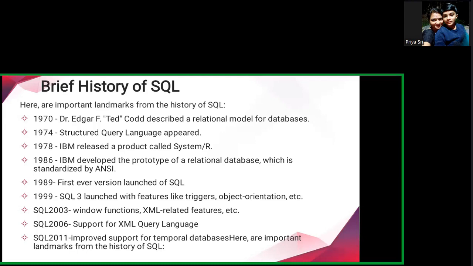In 1999, SQL 3 launched with features like triggers, object orientation, etc. SQL 2003 was developed for window functions and XML related features. Then SQL 2006 launched with support for XML query language. And SQL 2011 launched with support for temporal databases. These are the important landmarks in the history of SQL, how it developed.